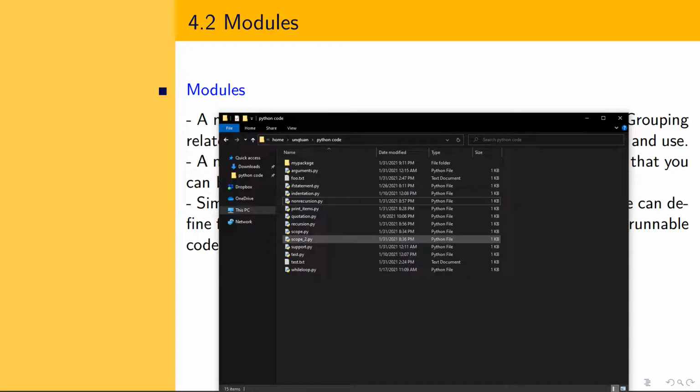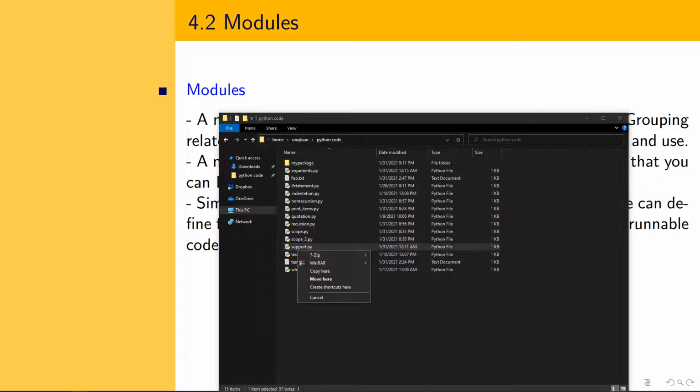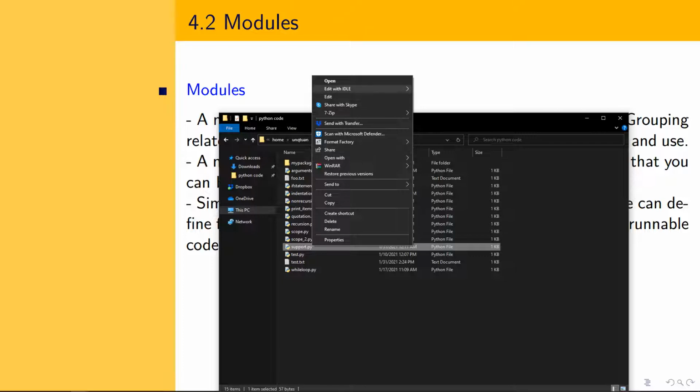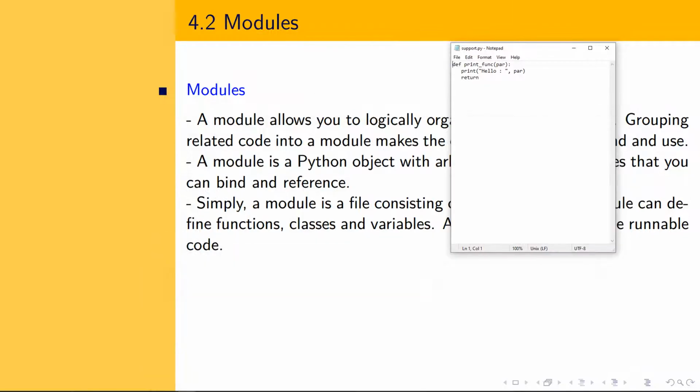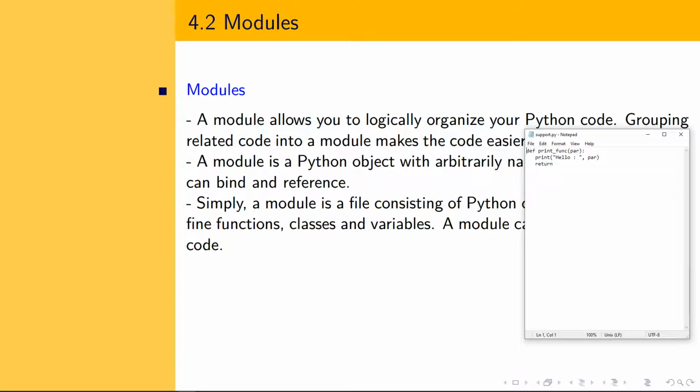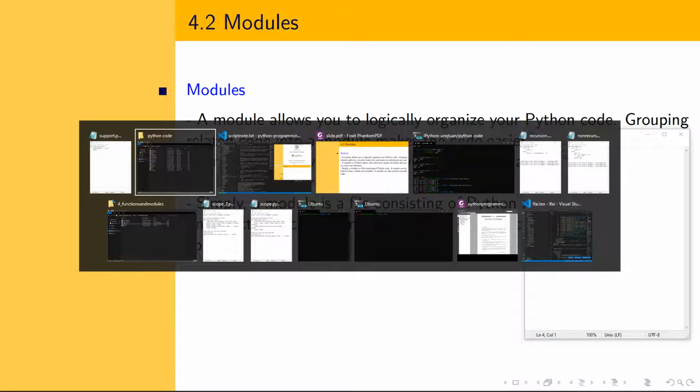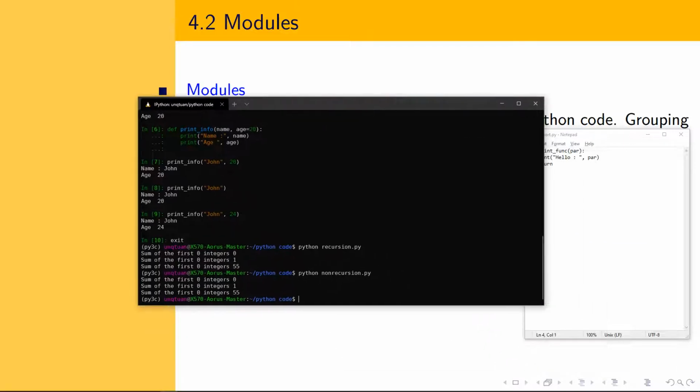The support module. So let's open it with the text editor. You can see here it's just a function, print_func. It takes a string as input and prints out hello, the string, and returns. So this is a module. So how do we use it?